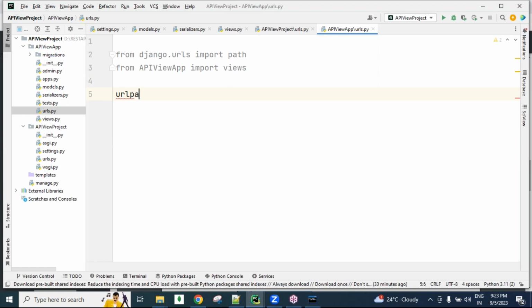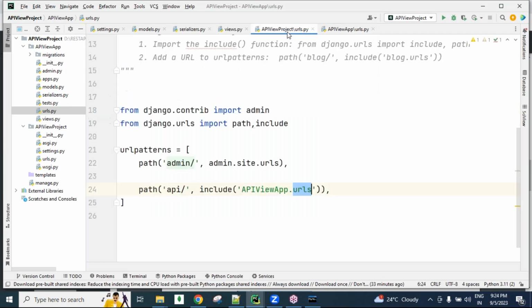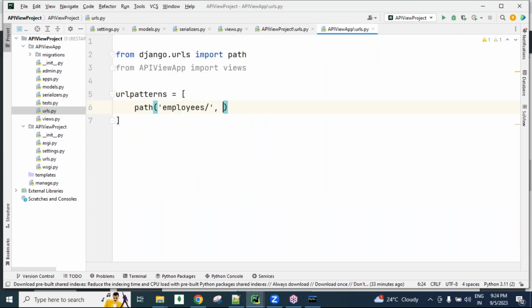Next, urlpatterns equal to a list of URL patterns, which we are writing here using the path method. Now here, employees slash. So from the browser, after the port number, if we send api slash, then it redirects to this app level. So press the control key, guys, and go to this urls.py location. Click here, then it directly redirects to your URLs.